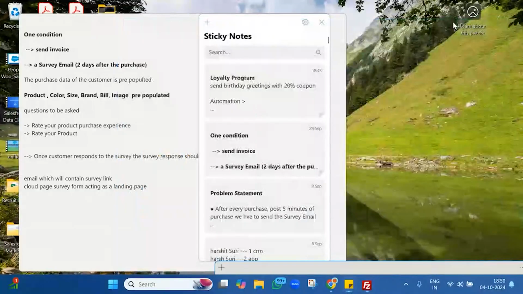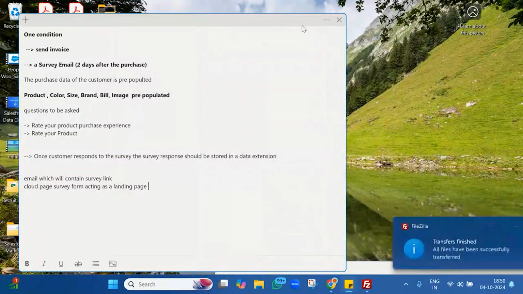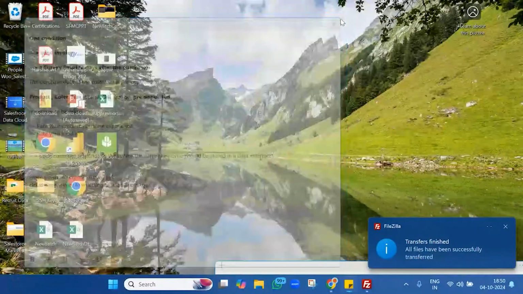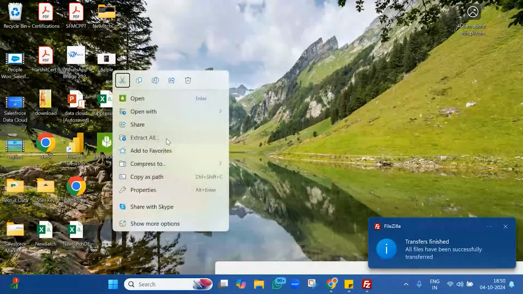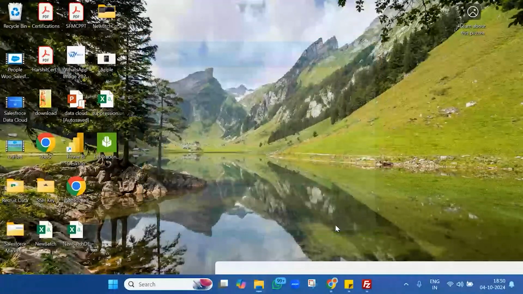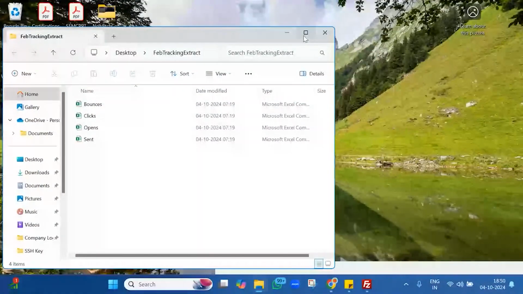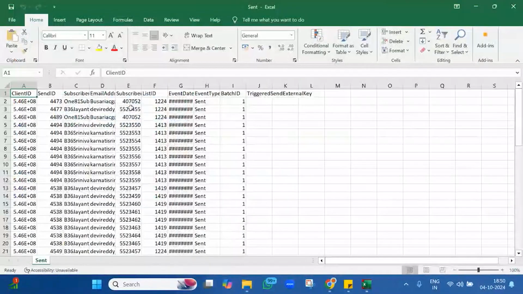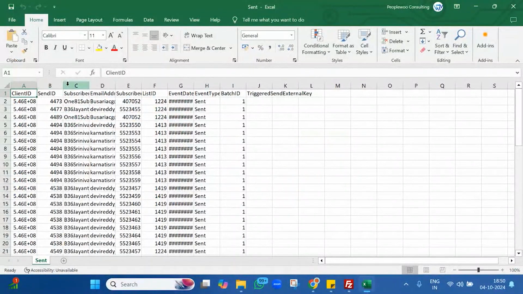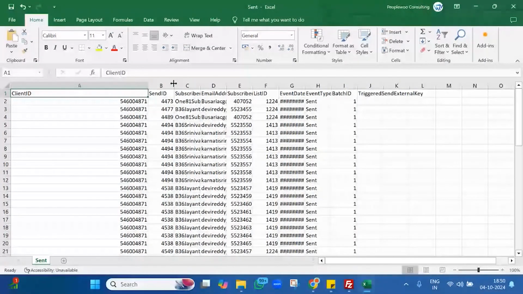Once we drag and drop that file to our desktop, we have that fab tracking extract. Now extract all the files which are present in. So you see that 4 different files, bounce, clicks, opens and sends, are exported. So now this data is from February.